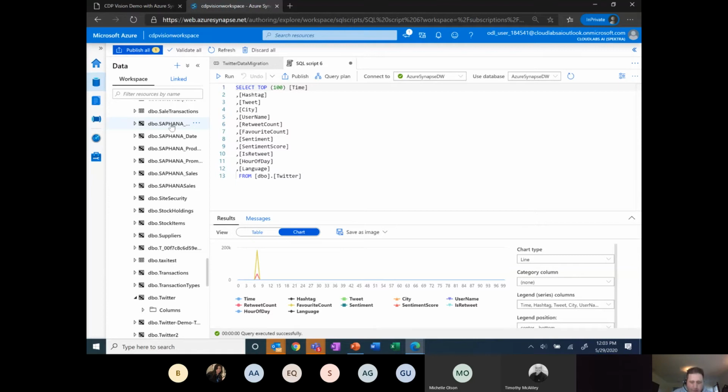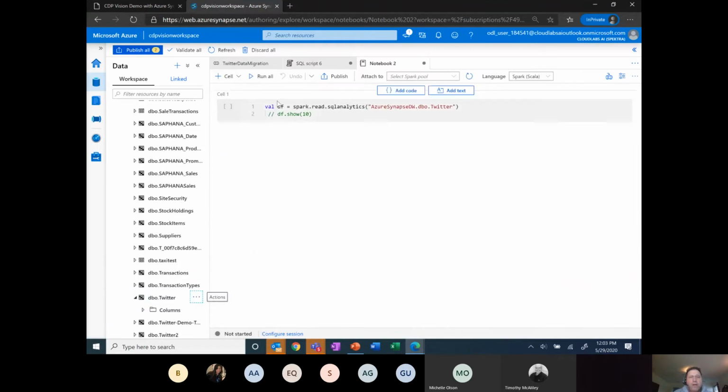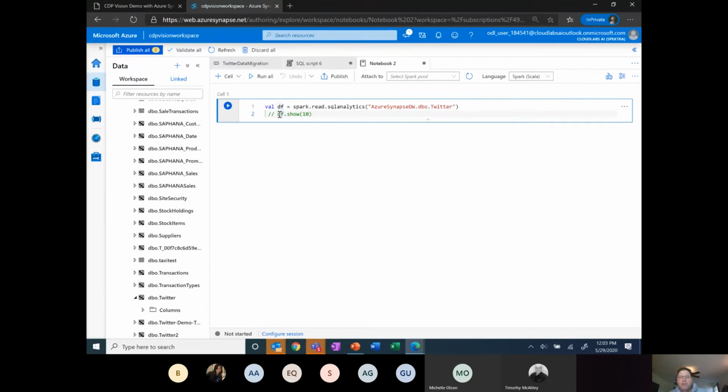Similarly, I could run a notebook against it. So I'll say load it to a data frame. I'm a little nervous about running this at the moment because my Spark cluster for some reason was a little slow to start up before. But in the interest of time, I'll just explain that here's the code I run. I could attach it to a Spark pool, actually this one, and I tell it the language I'm running in. In this case, it's Spark SQL. I can click Run All.